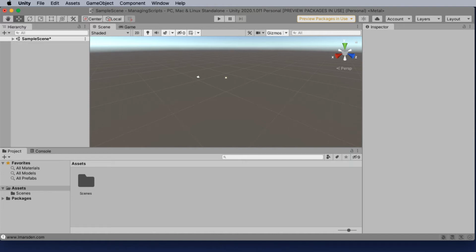In this tutorial, we're going to look at how we can develop scripts in Unity and also associate these with objects and how we can actually manage the scripts within the Unity environment. So let's get underway.